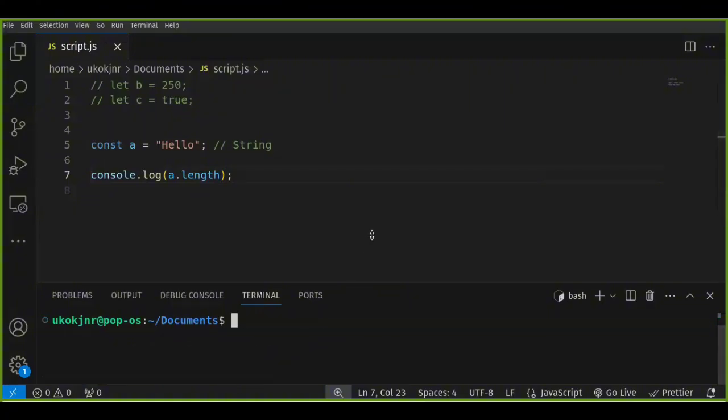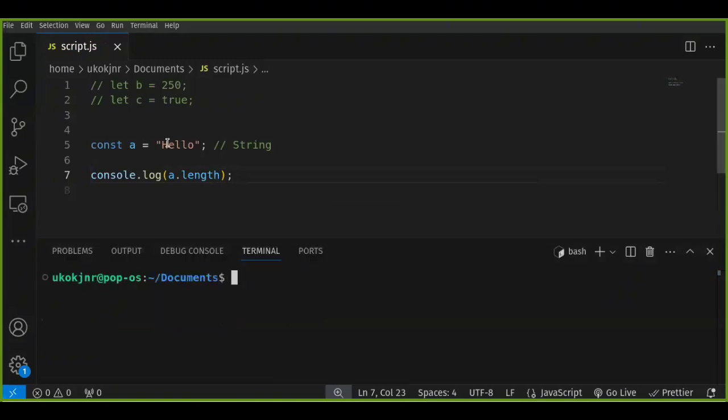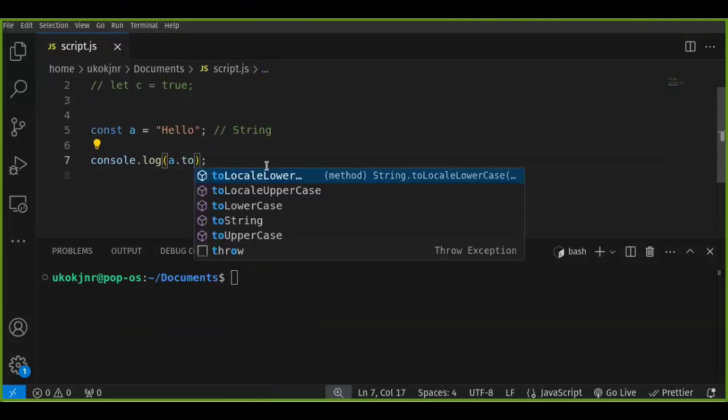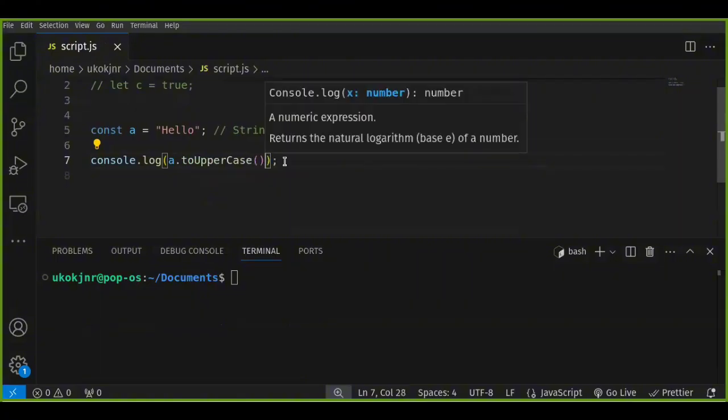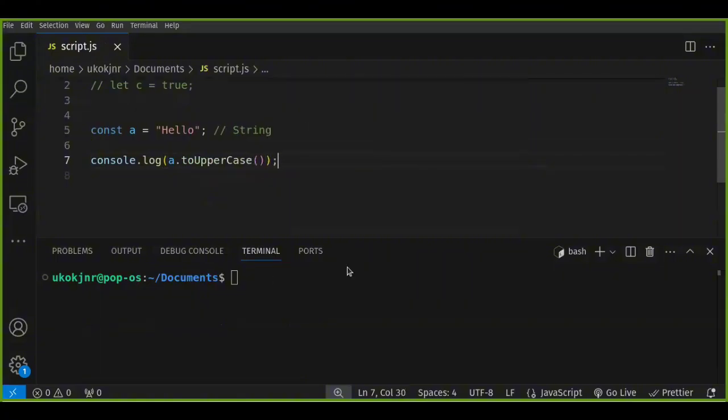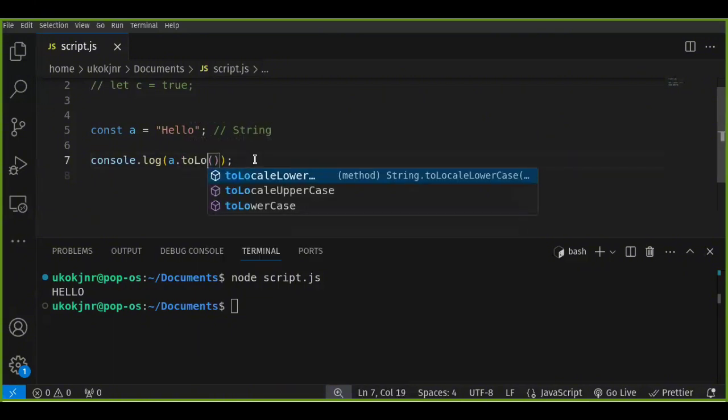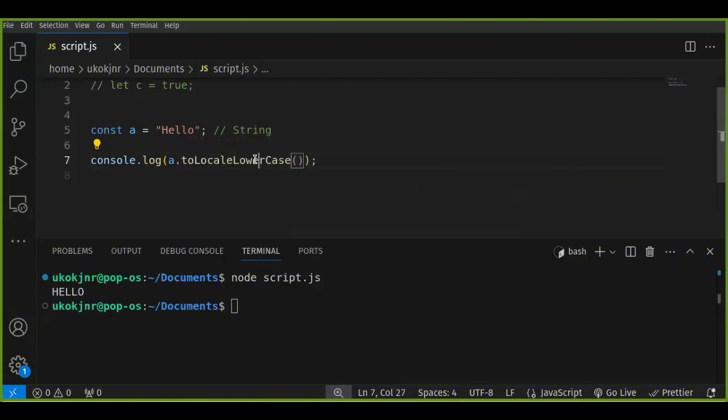So let's clear that. Now, let's look at how we can make everything in this string go uppercase. Let's say we want to convert this string to uppercase, right? We could say a dot toUpperCase, right? A dot toUpperCase, and then if we run that code, we see that we have HELLO. You can also use a dot toLocaleUpperCase.